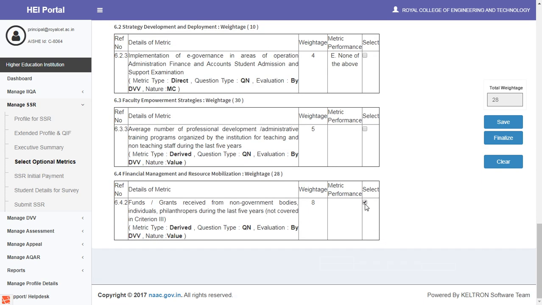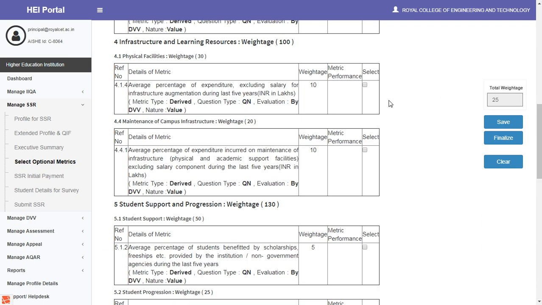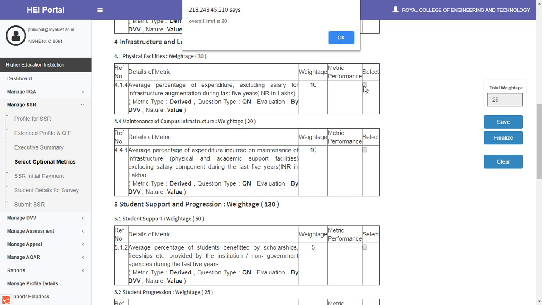For example, you can select 5 from this criteria and let us choose something from criteria 4. Now here you can see weightage 10. It says overall limit is 30. The reason is the overall limit of weightage which you can opt out from your CGPA calculation is 30, and since we tried to select beyond 30 weightage, the portal will not allow you the selection.